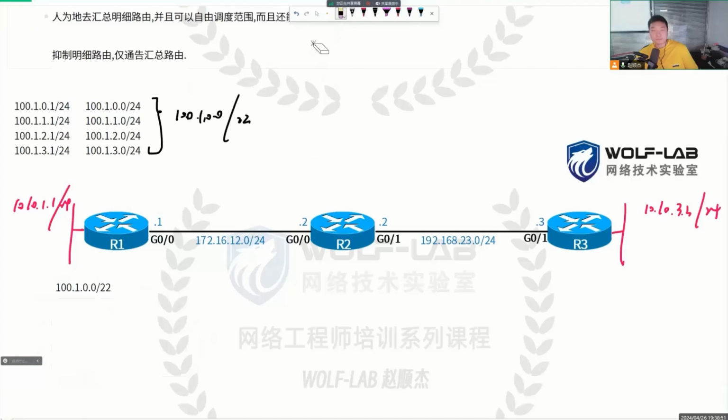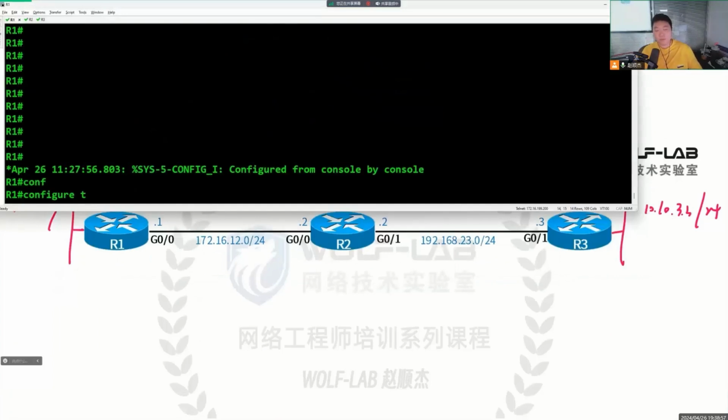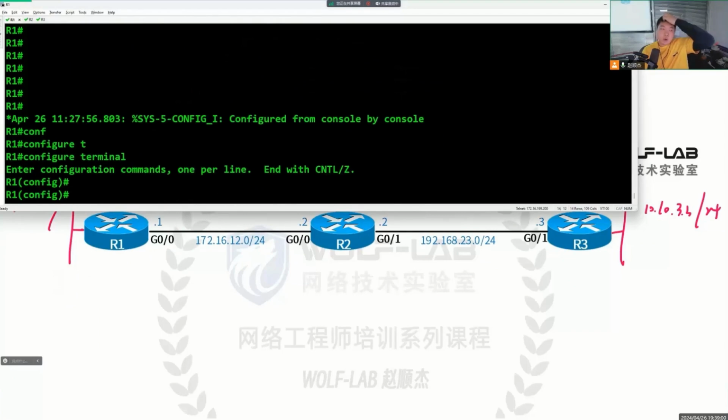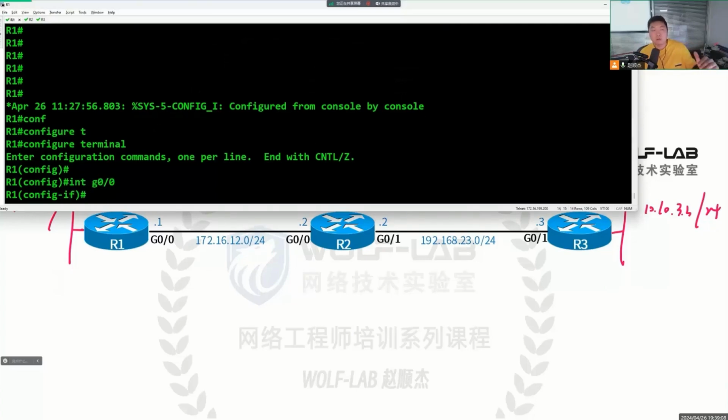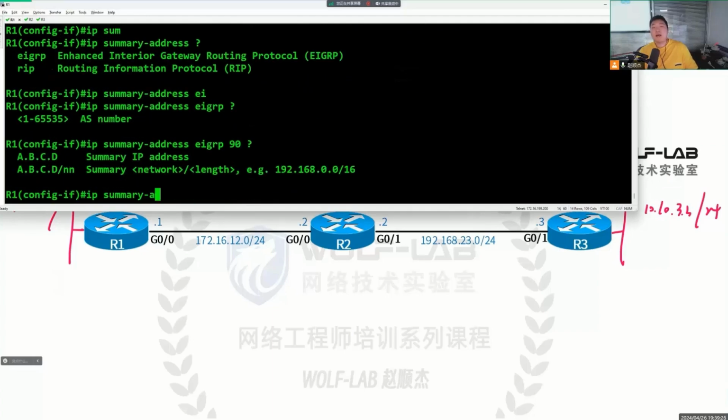So here, write down on R1's side how to do manual summarization. Students must pay attention that it is done at the interface. In a distance vector routing protocol, summarization is definitely done at the interface, because the detailed routes are summarized when announced out of the interface. We use the command IP summary-address, specifying EIGRP process number 90. When I want to announce from interface 0, I give it a summary.